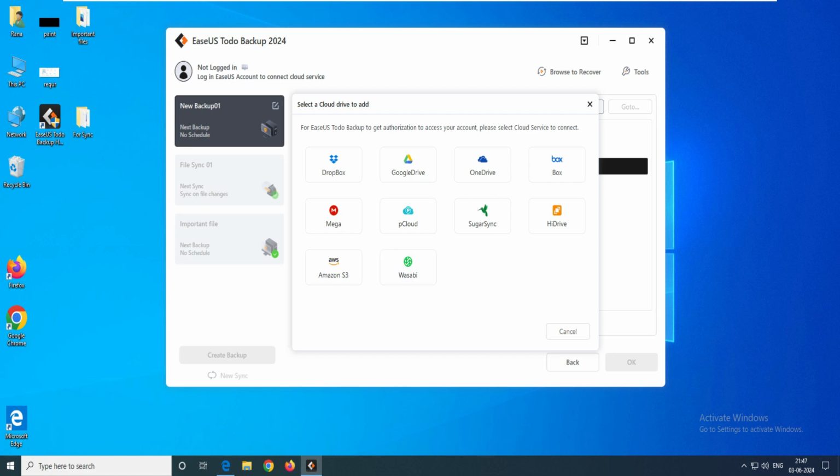You can see here, these are the cloud drives which it will support: Google Drive, OneDrive, Box, Mega, pCloud. As of now, it's supporting around 10 cloud drives. So in this video, we are going to explore how you can take the backup on this cloud drive and then how we can restore it. So let's get into the configuration.